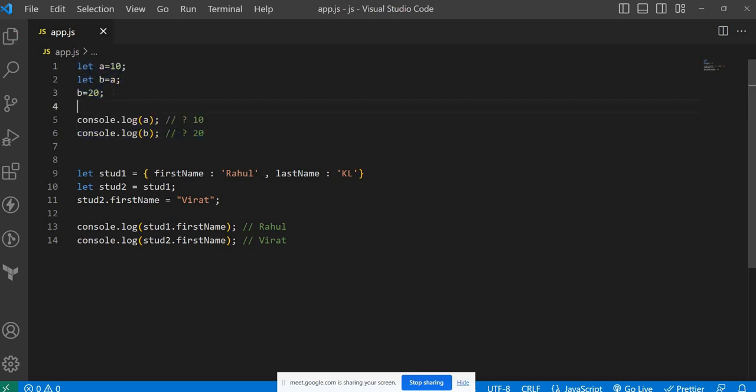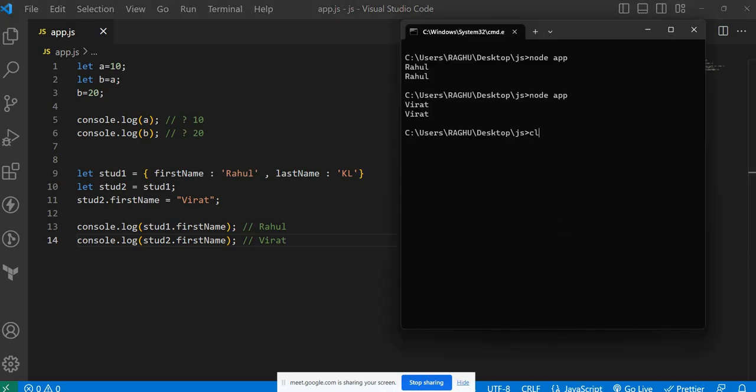let A is equal to 10, let B is equal to 20. Here we are getting 10 and 20. Here we should get Rahul and Virat, right? Yes, sir. Or not? So here we are getting 10 and 20. Here it is coming properly. But here our expectation is going wrong. Why?